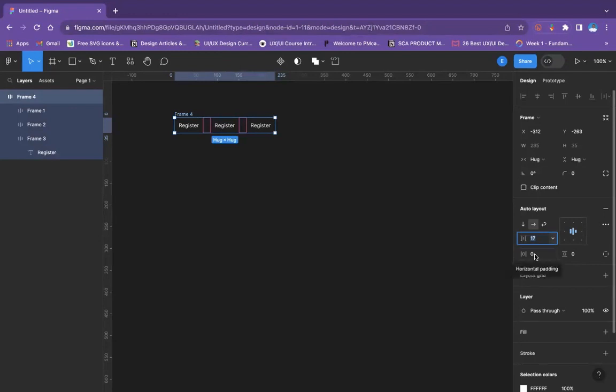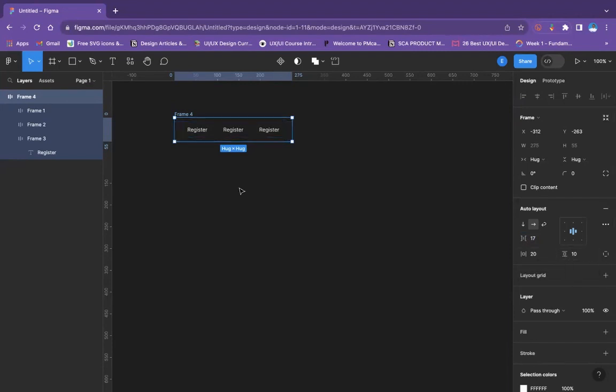Now the next thing to think about is the padding around items. This is the horizontal padding. You can see that it's on 0. Let's say I want to do 20 here and 10 here. It's always advisable that your horizontal should be two times your vertical. So if your vertical is 10, your horizontal should be 20. If your vertical is 12, your horizontal should be 24. That's a standard that we need to follow.